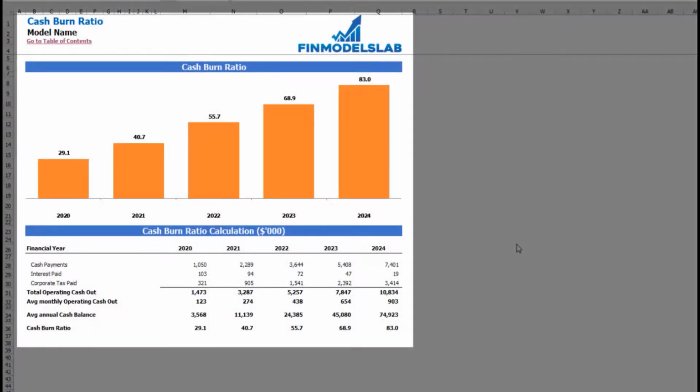On the burn tab you can find the calculation of cash burn ratio, which consists of average burn amount across the year, average annual cash balance, and calculation of cash burn ratio. On the charts above, you can also see the cash burn ratio by years.